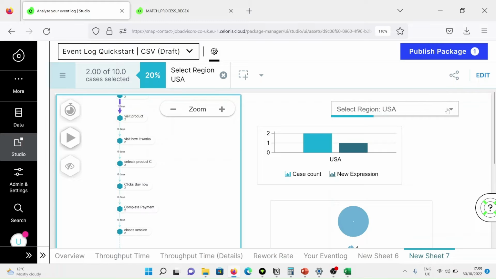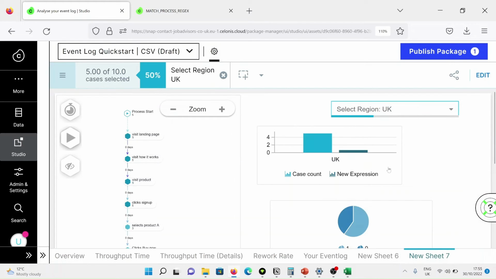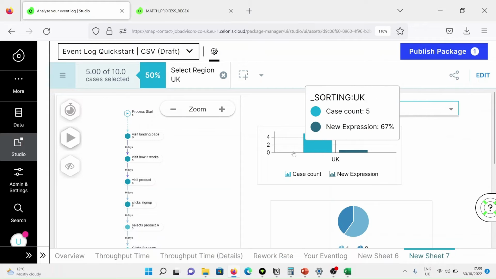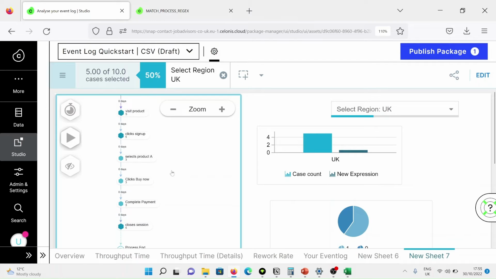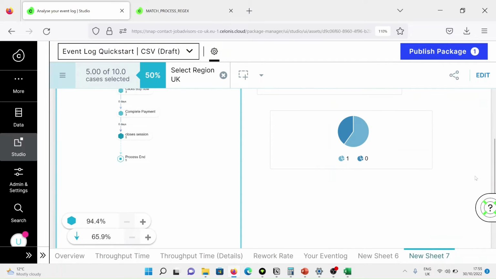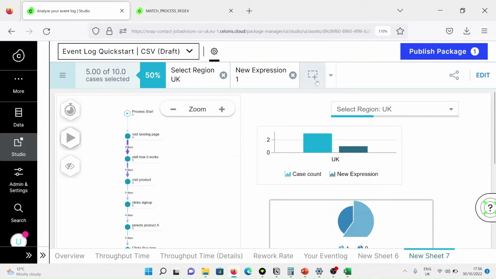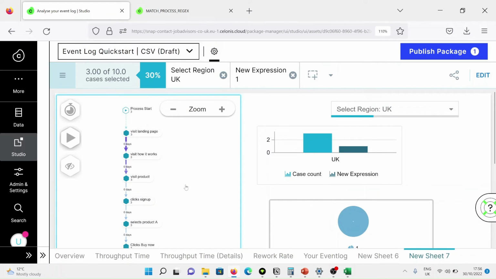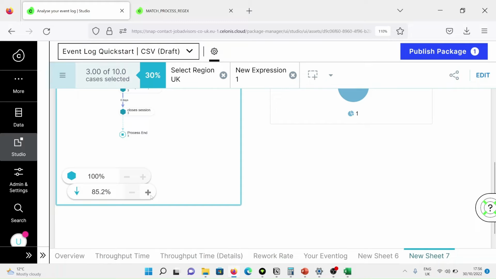But if we take the region UK as an example, out of the five, three got converted, and two didn't. Just to get a little more insight on why those three got converted, I'm going to look at the process only for conversion, which is three here. I click only that and keep only that selection. So this is the process for conversion. This is the process utilized by users in the UK for conversion.